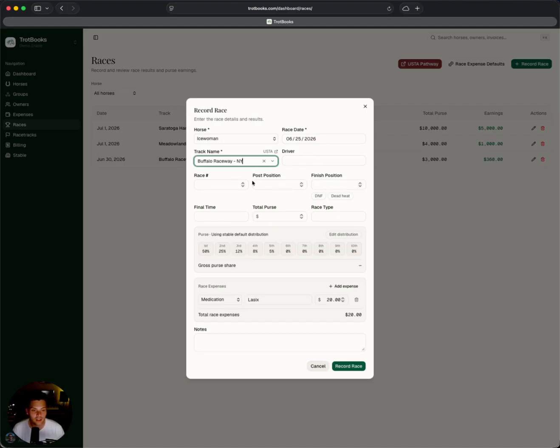So driver, race, post position, not super necessary, but the nice things to have for sure are finish position. So let's say Icewoman finished second and there was a $5,000 purse. Now you can immediately see that second is highlighted and we can see this purse distribution at 25% leads to the gross purse share being $1,250. So we can do a bunch of nice things other than just having second place or first place or third place.